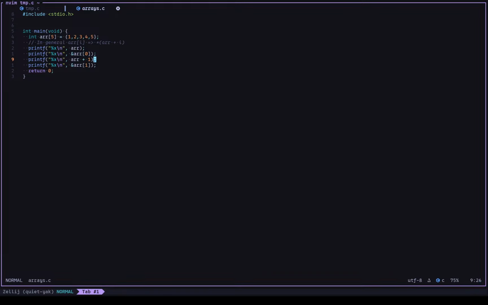So that's what I've written here. In general, array of I is the same thing as dereferencing array plus I. So arrays are just pointers in disguise. I hope that covers arrays. And what's next?